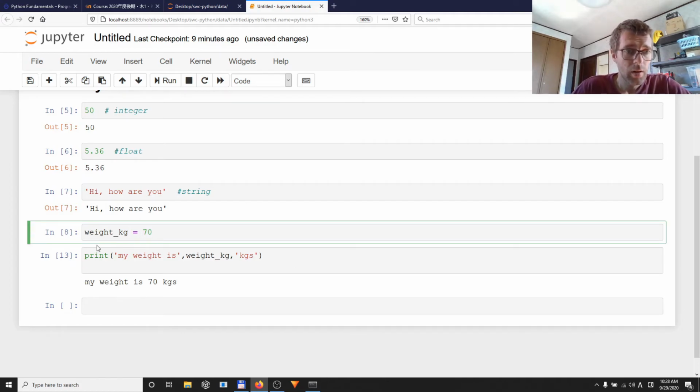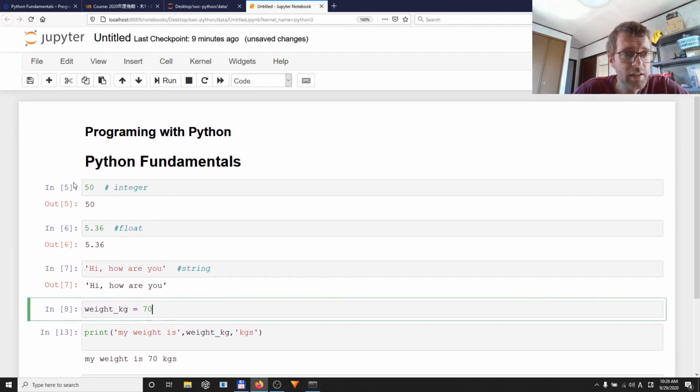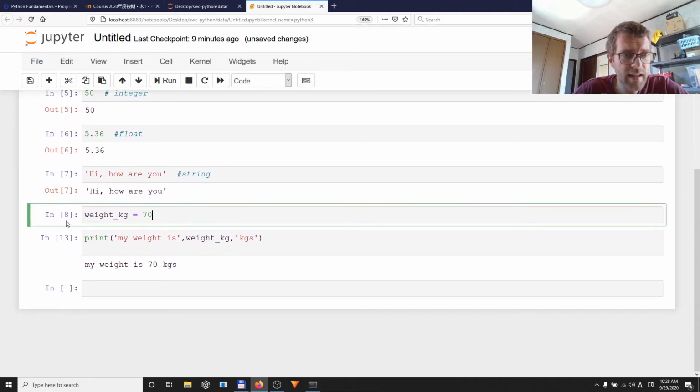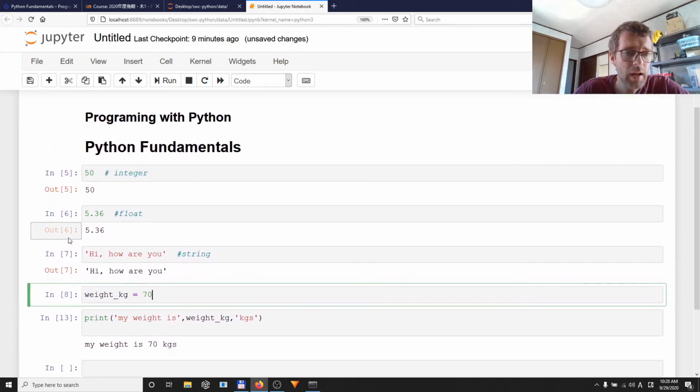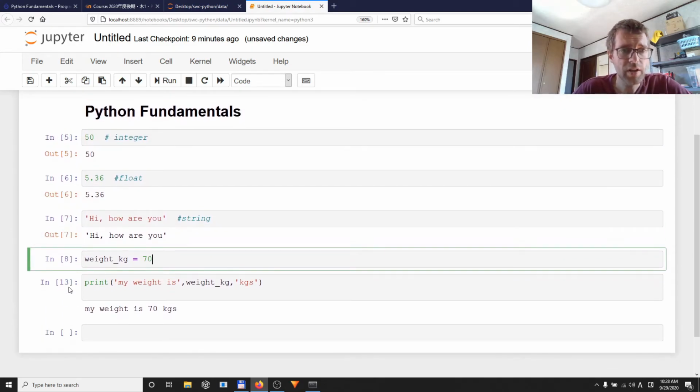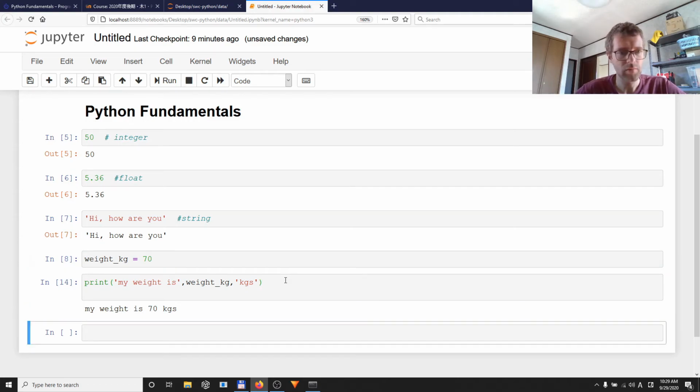And now I'm going to get a bit to these numberings here. You see that here it says number 5, 6, 7, 8, 13. It looks a bit strange, but that's because we ran those cells in all sorts of different orders, several times. But what is important is the order. So now here is 8 and the last one is 13. Now if I run this one for the 14th time or for the 15th time, it always says my weight is 70 kilos.